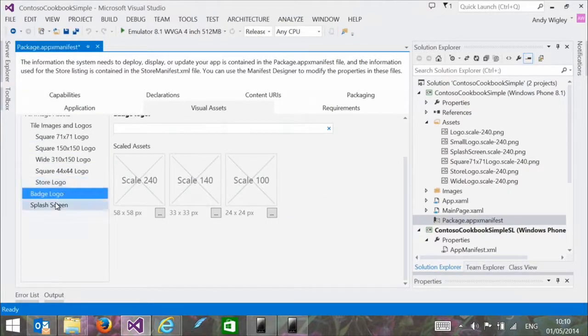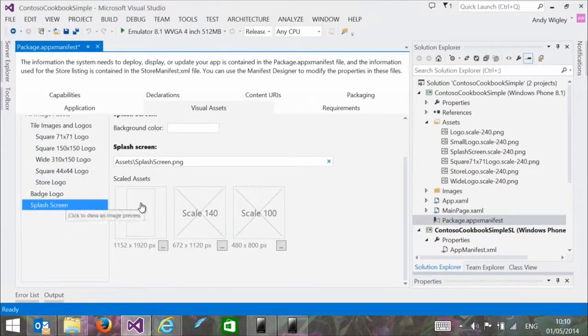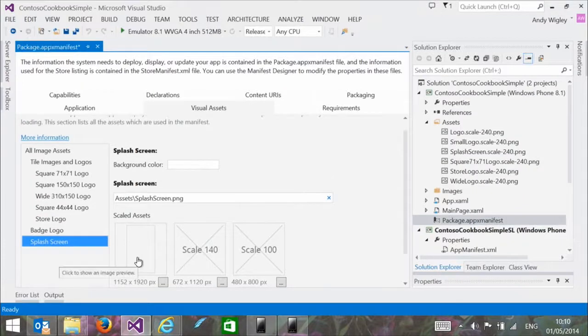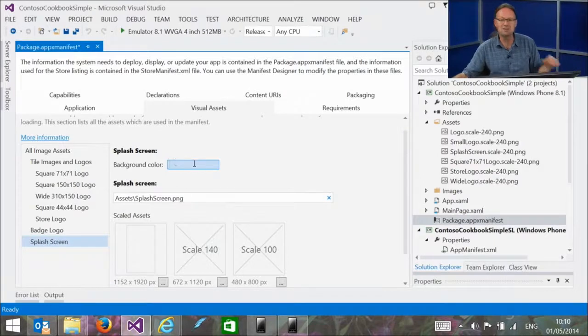The badge logo and the splash screen, which is this big 1152 by 1920 image. For the splash screen, usually your image is actually on a default light grey background. So if your image has a background color, you want to set the same color in there, which you can set using a color name, or you can use a hash and then an RGB hex code for the color.